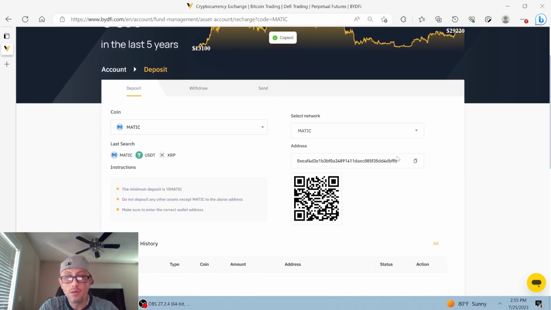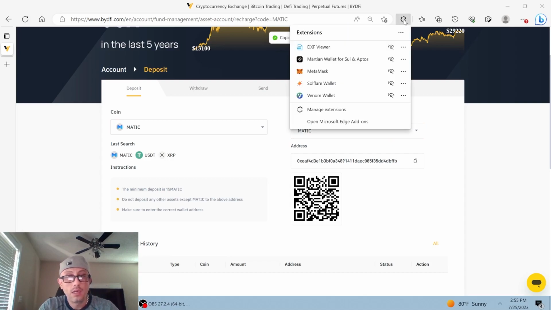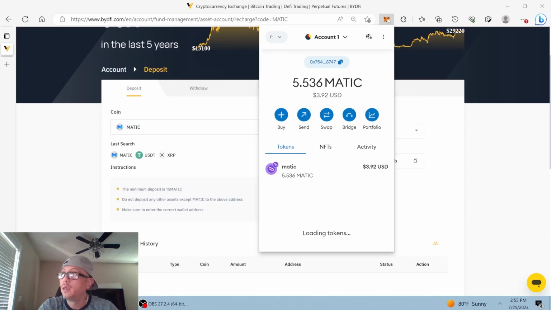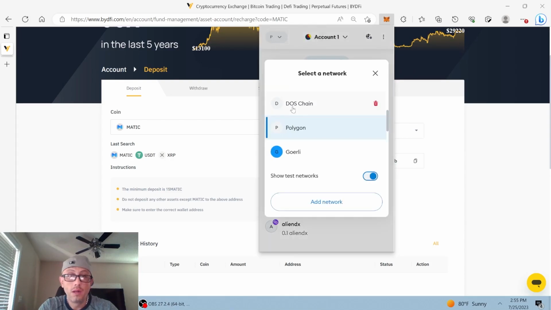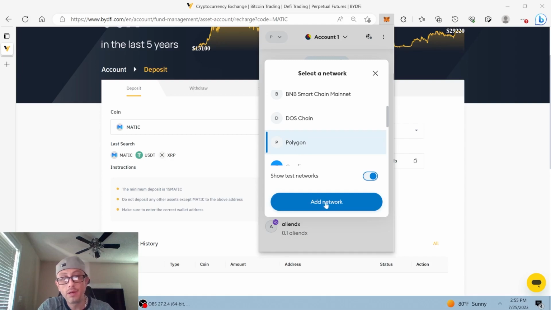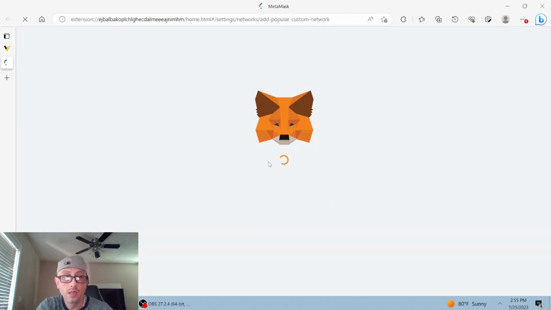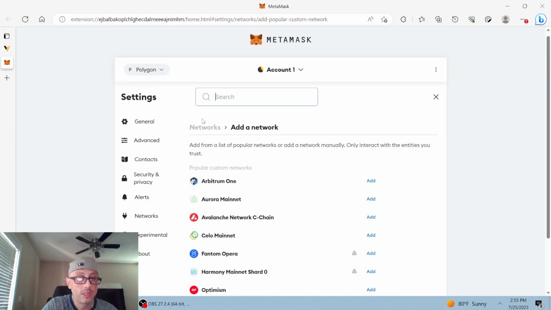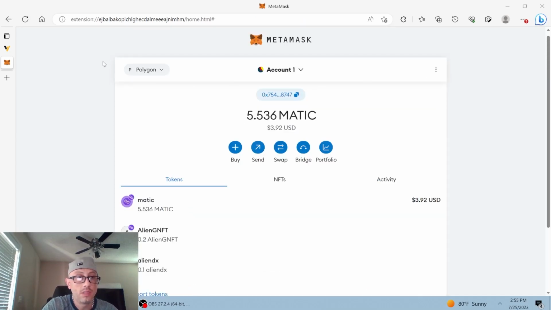And now that you copied the address, you're going to select your MetaMask wallet again. You're going to make sure you're on the Polygon network and not on the Ethereum or Binance network. If you don't already have it on there, you're just going to hit add network and then add the network. It's going to be right here in the description when you search it. It's very self-explanatory.